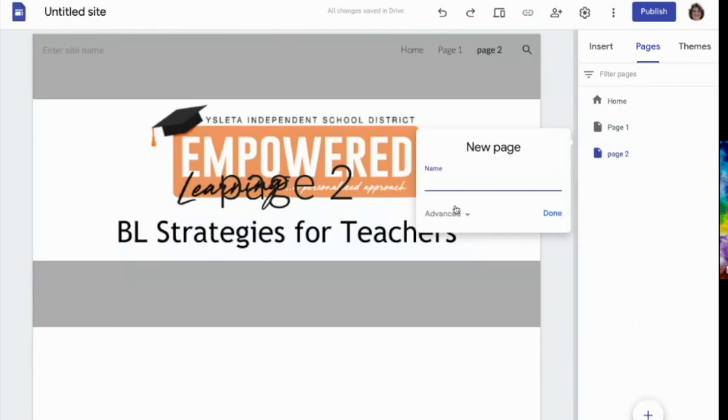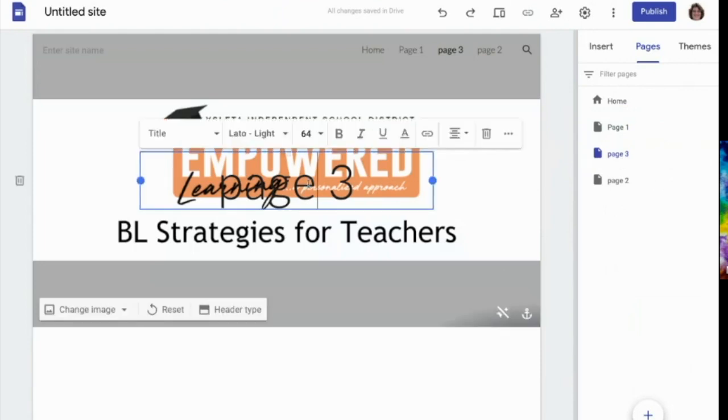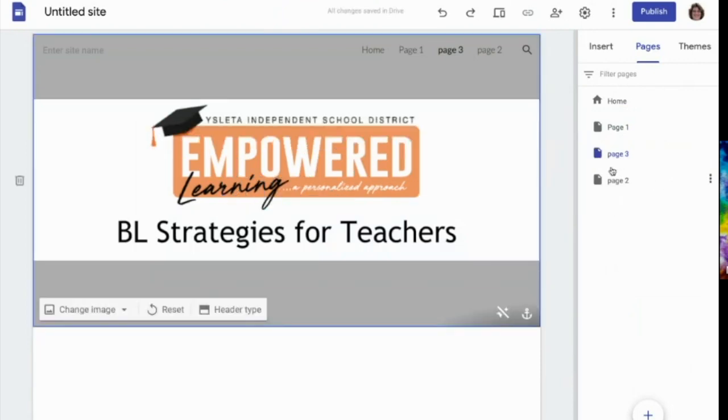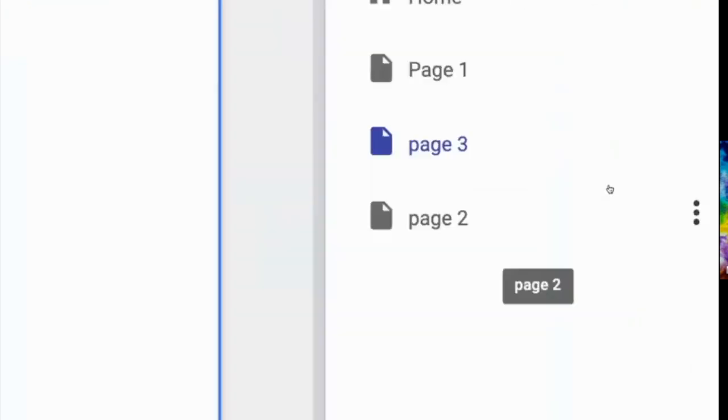Okay, I'm going to add another one. All right, so now I have a few pages here. And I'm going to just remove this. No, wait just a second here. I want you to notice something. We've got page 1, then we have page 3, then we have page 2. They're not in the correct order.